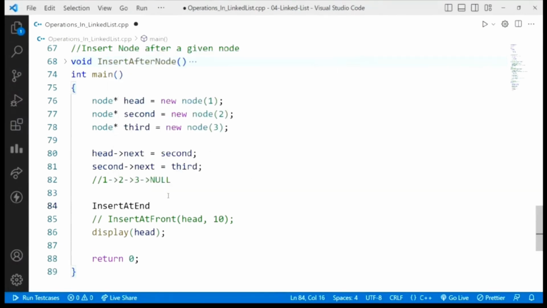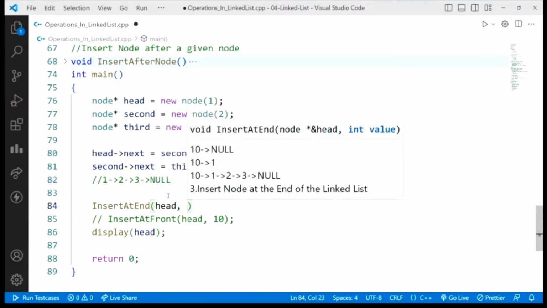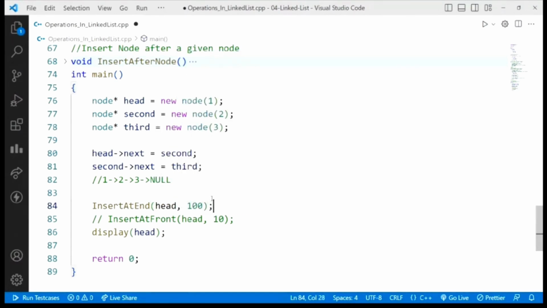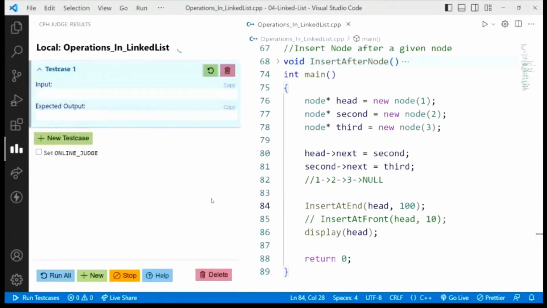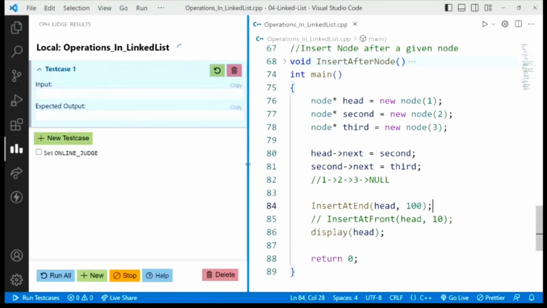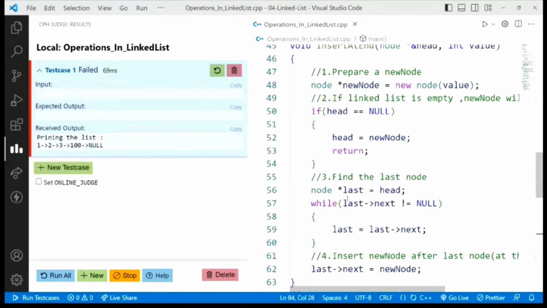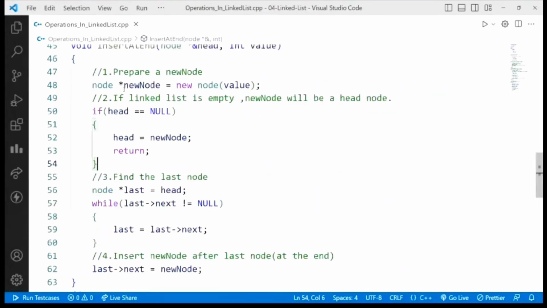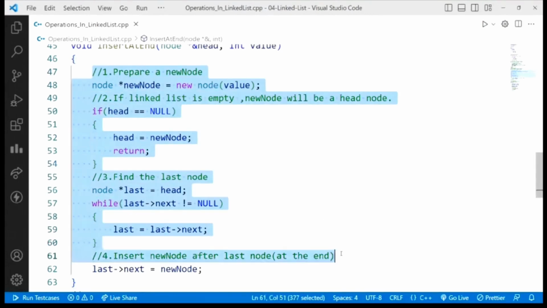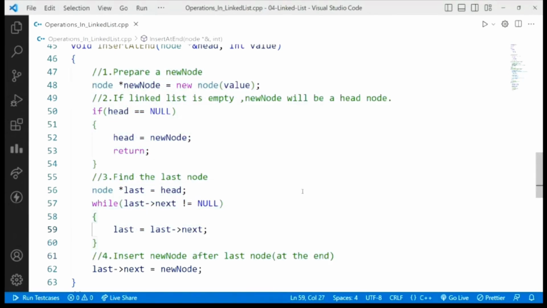Insert it end. I'm passing head and I'm using the same value 100. So this is my linked list now: 1, 2, 3, and 3 is pointing to 100 and 100 is pointing to null. So in this way, in these steps, just write these steps somewhere, because these are the same steps for any language, in whichever language you are doing, whether it's Java or Python. These steps are going to apply.